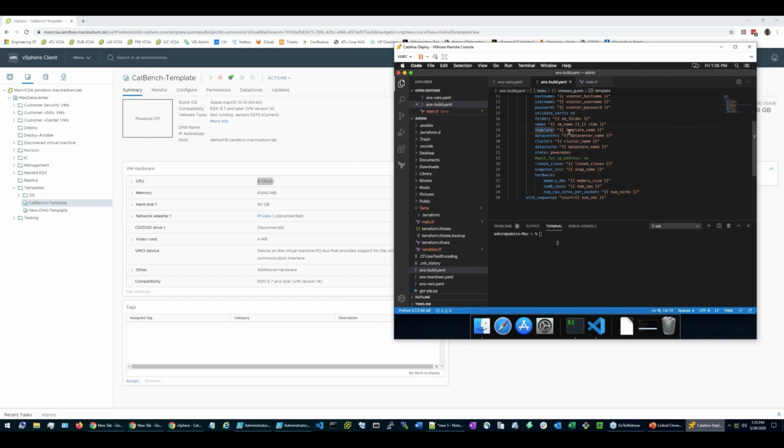Next, we need to know the template name that we're going to be referencing. And then we need to give some basics around the location of it. So we have the data center, which if you look over here, you can see Max Data Center is the name. Most people don't know this object exists, but we do need to reference that. The cluster I'm going to be deploying to, as well as the data store that I want this VM to run in.